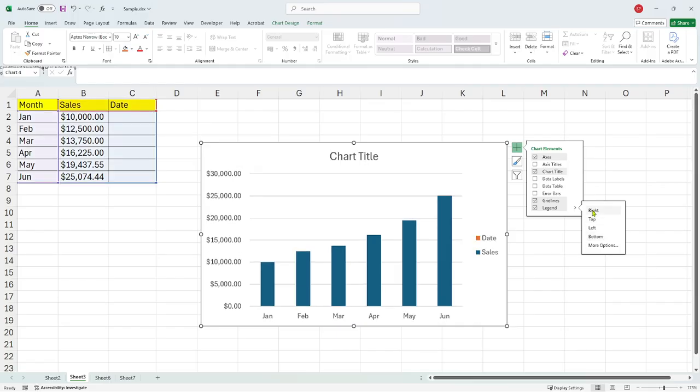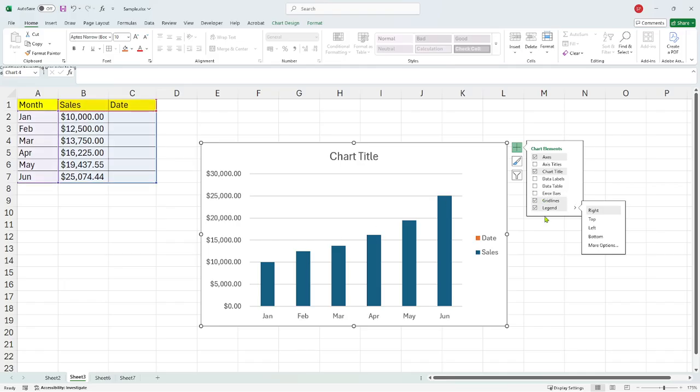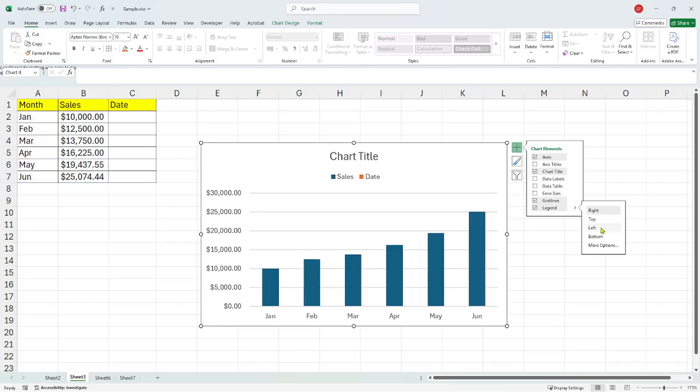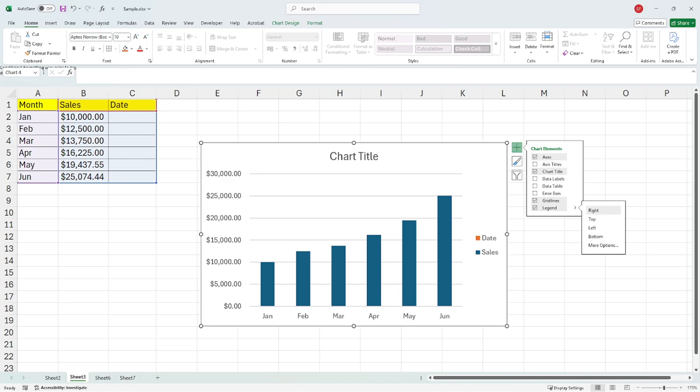It's a simple yet highly effective way of ensuring that whoever views your chart can easily understand what each data series represents. A clear graph with a well-placed legend can make all the difference when you're sharing information. In this quick tutorial, we've covered how to add and adjust the position of a legend in your Excel chart, making your data presentation clearer and more professional.